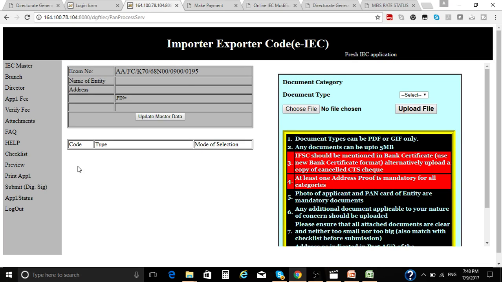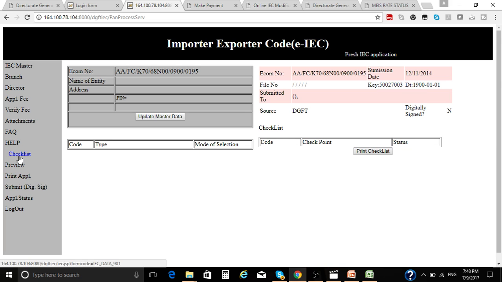Okay, so this is the thing. After this, you go to the checklist. In the checklist you can see, when it is submitted, all these things will be there.